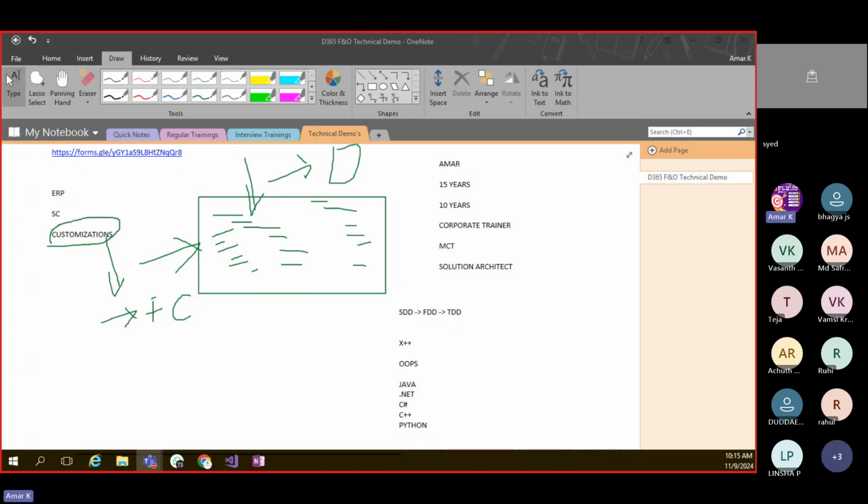See, guys, if you know these OOPS concepts, you can easily write the X++ code.